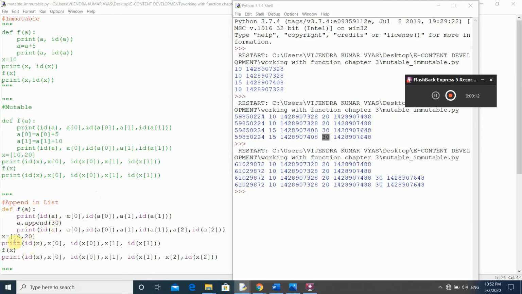Now let us see what happens when we append an element in a list when we pass an immutable argument in a function call statement. So here you see this program is the same as above, but there is one change. I am not changing the value in place, but I am updating the list at last. Here from this print statement some values are printing, and from this function call statement we are passing an immutable argument, that is a list.